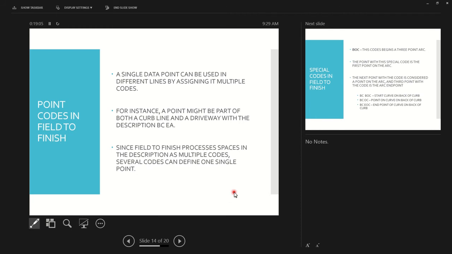Since Field to Finish processes spaces in the description as multiple codes, several codes can be defined on one single point. So you don't have to. A lot of the stuff that used to happen is if I had several different things coming into a point, like that example I just gave where I had sidewalk and BC, they used to have to take two shots there. Okay. Well, now you can string together a ton of codes in one point, and the program will see how to use that.